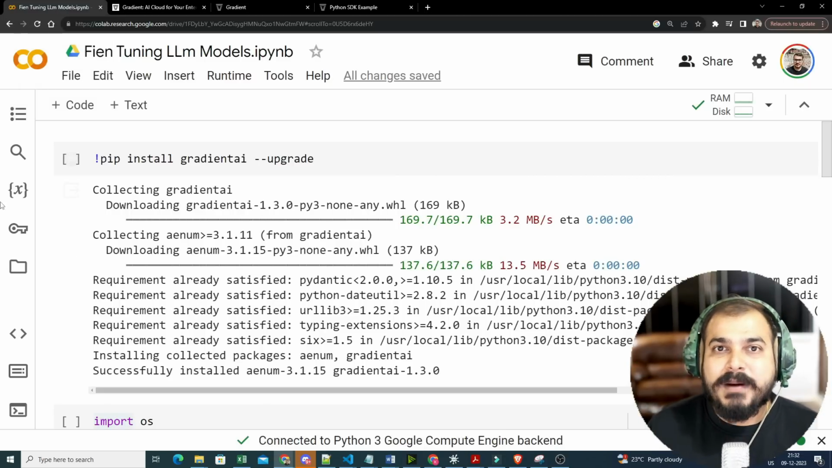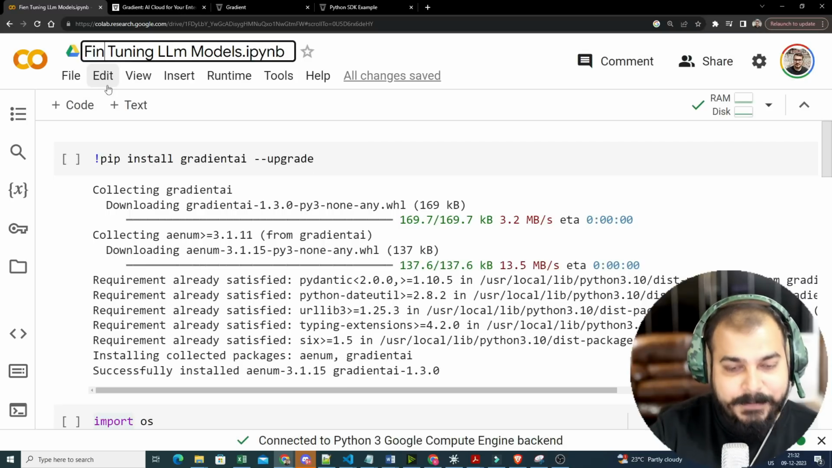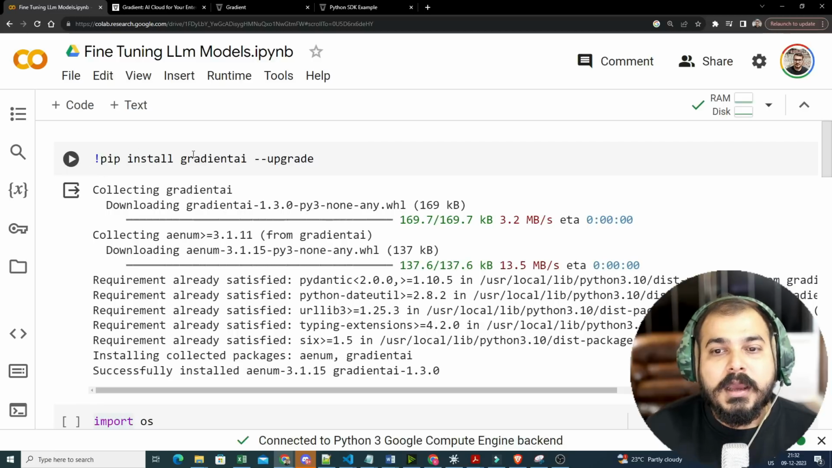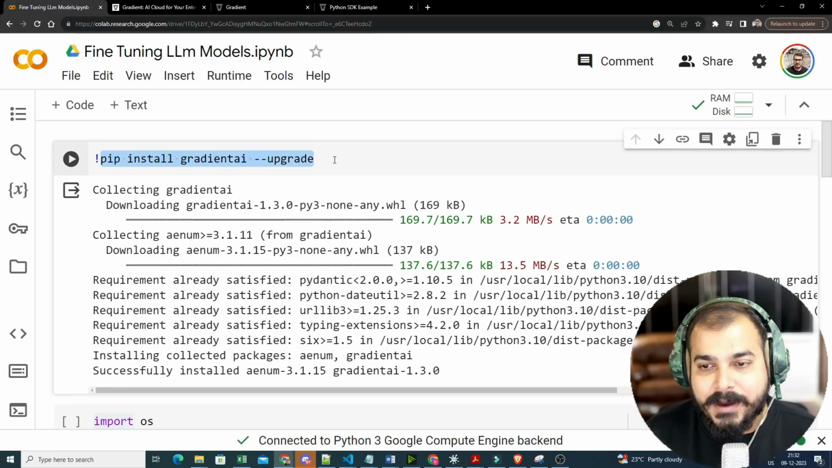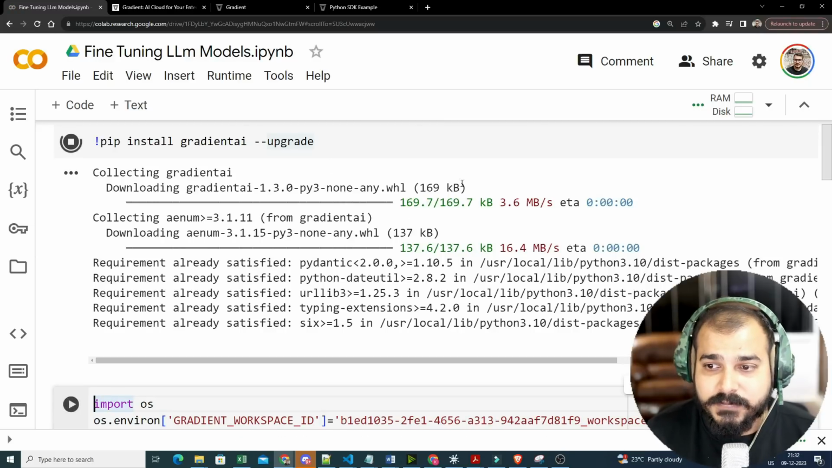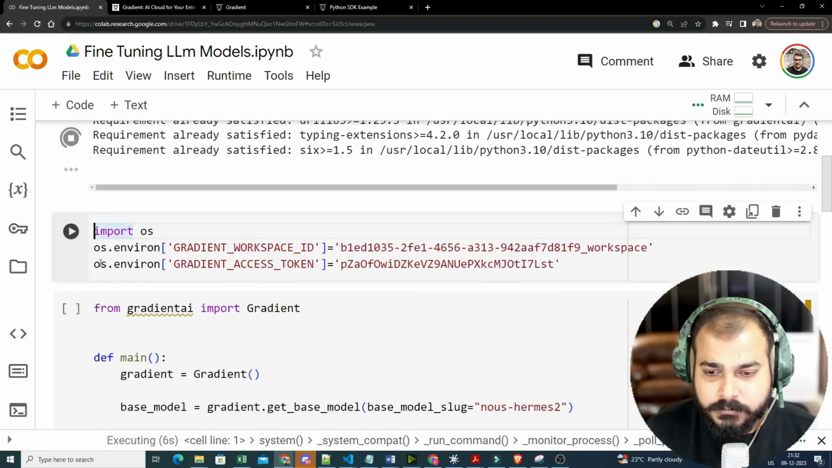Let's go ahead step by step and see how you can fine tune your LLM model. Let me first correct this spelling mistake. Okay. Now the first step is that we will install Gradient AI. For this, I will be using pip install gradient ai --upgrade. Once I execute this, you will see the installation start taking place. Now it shows that the requirement is already satisfied.